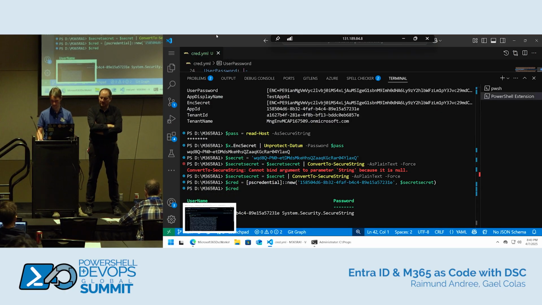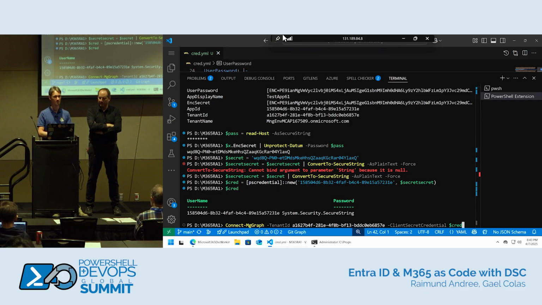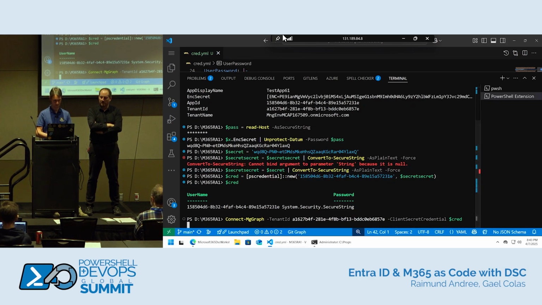So, with that, we do a Connect-MgGraph. The tenant ID is this one. Is it the right one? The tenant ID is A16. That's the correct one. It's in the file as well. And the client credentials. And then you should be connected to our tenant with your personal app.